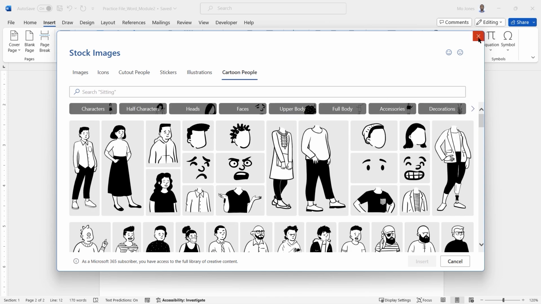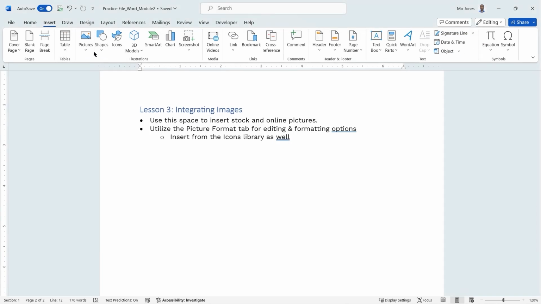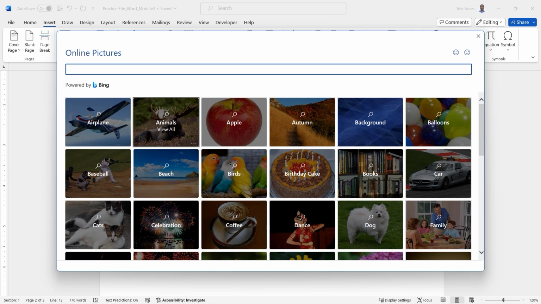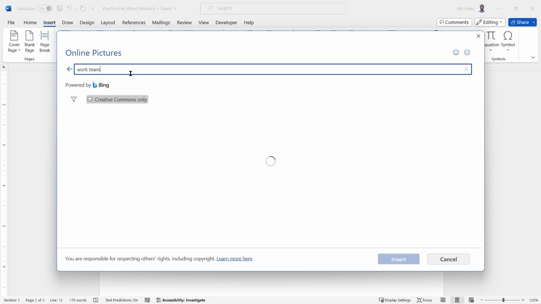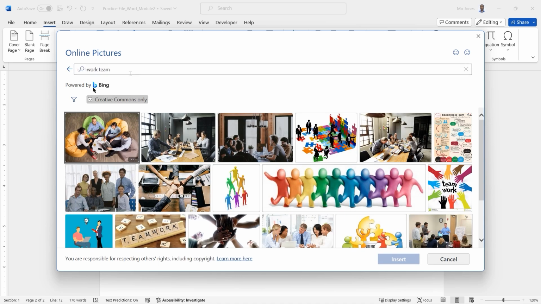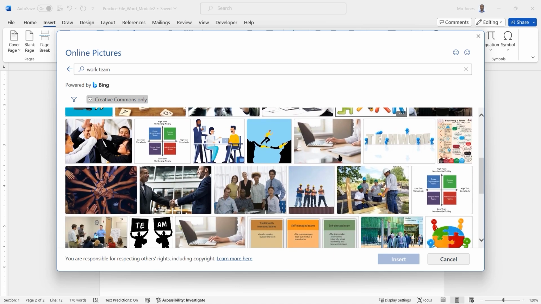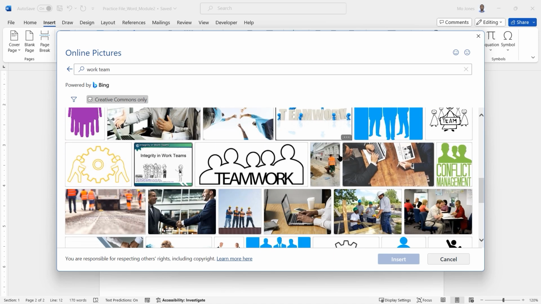Let's take a look at the other option. So again, it's a good option. You can use those without having any copyright issues. If I click on online pictures, so we'll notice it's powered by Bing. So if I search for, let's say, work team, and press enter, now we're searching the web, not just the Microsoft library. We're searching the Bing web search results. So we get more in terms of pictures that are available, right?